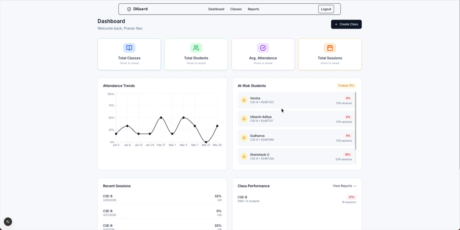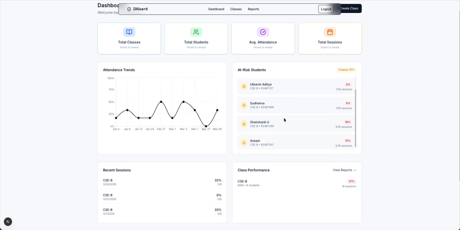Now, we also have the student at risk panel at the right side of the chart. It flags any student with attendance below 75%. Each card shows the student's name, class, SRN, and a color coded badge, red if below 50%, amber if the attendance is between 50 and 75. The count badge at the top gives an immediate sense of how many students need attention.